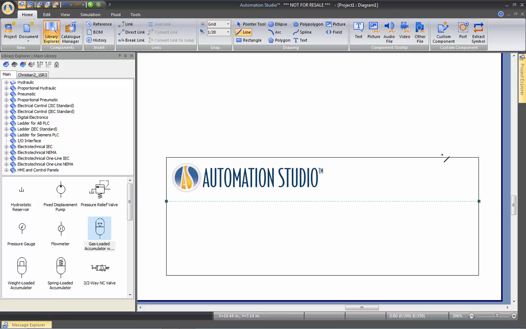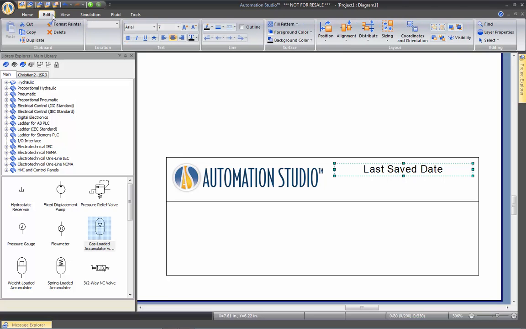That's it. Now I want to insert beside the logo the last time that this document was saved. So I'm going to put a text here in which I'm going to write last saved date. I may want this text to be a different color. You go to edit and then we can put the text red, for example.